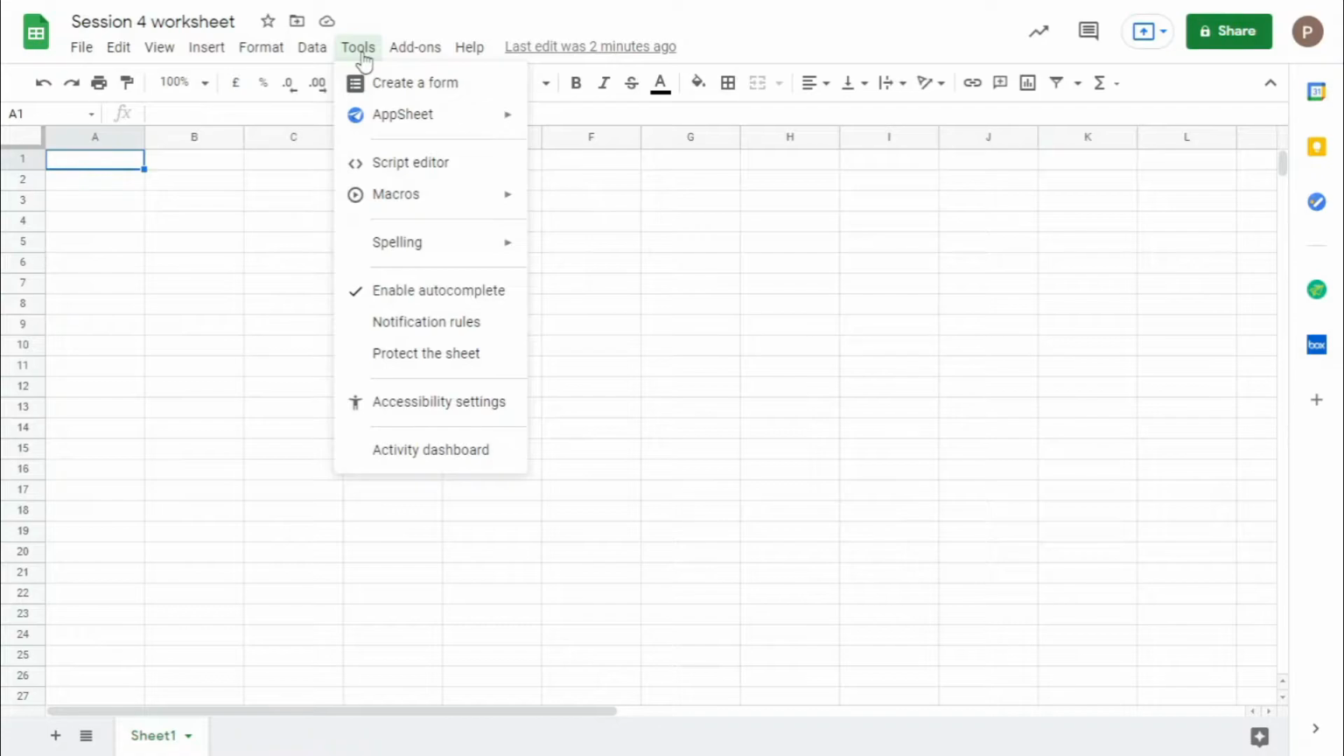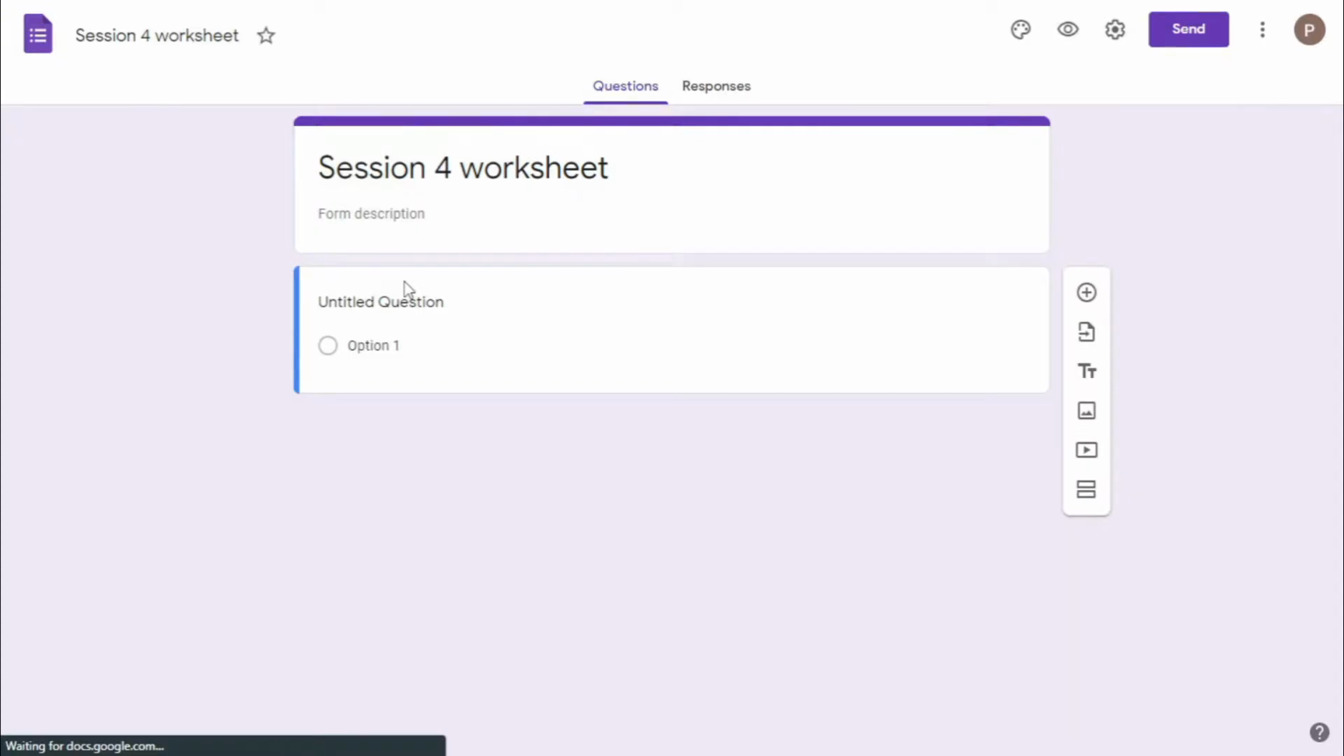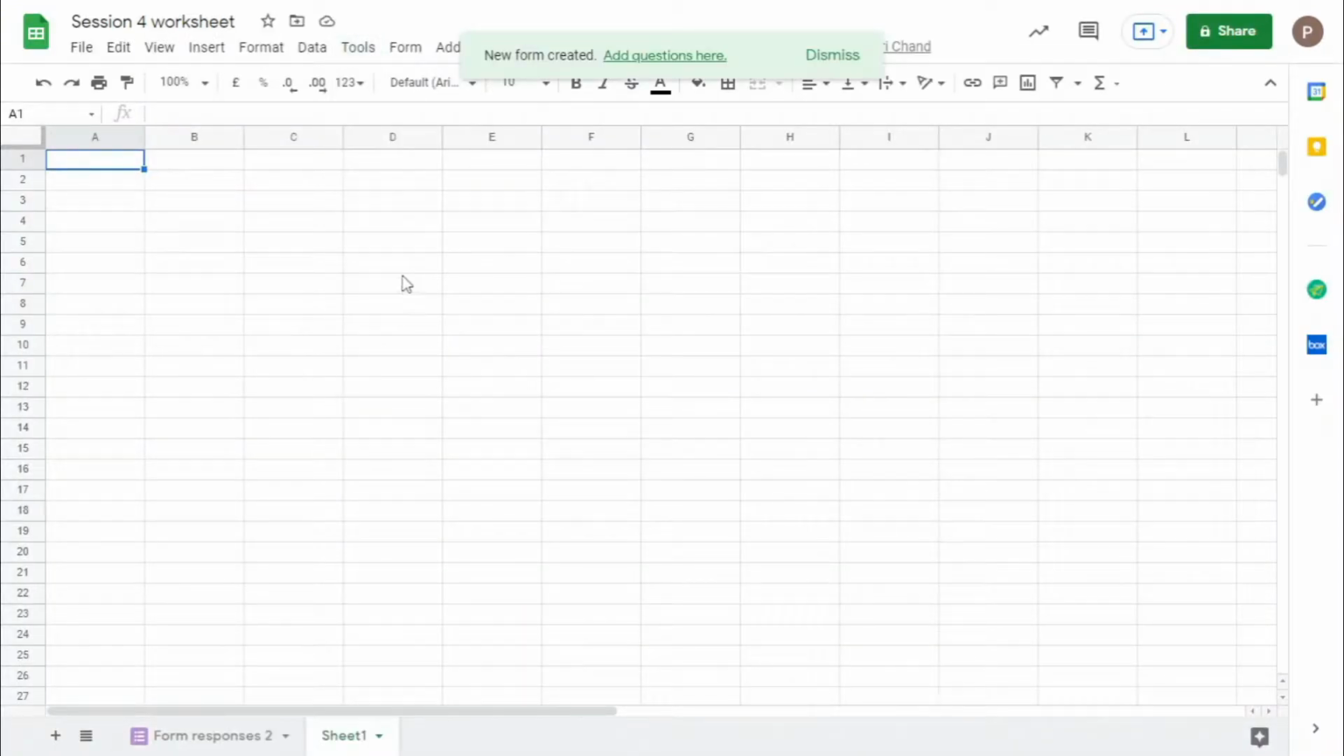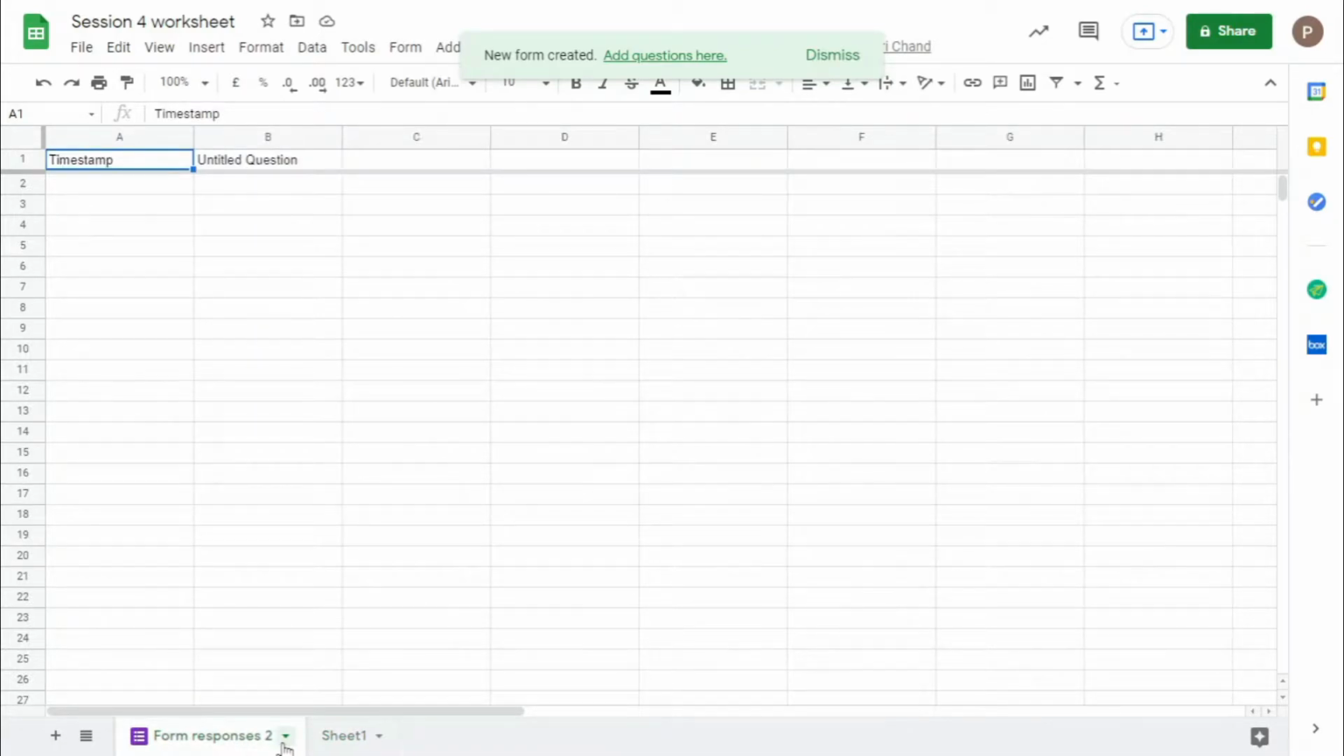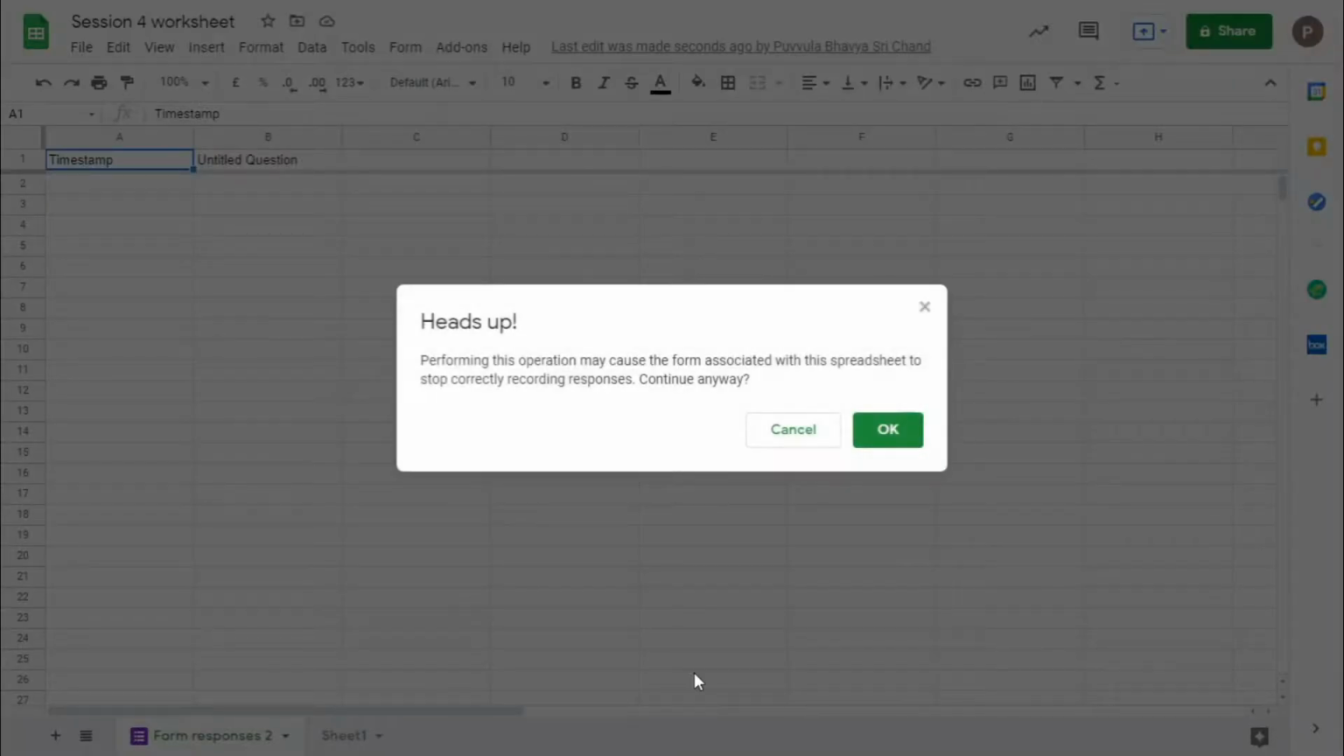When you use tools, create a form, a Google Form opens, and directly it links to your Google Sheet. See, same as this. So a form is created. Once the form is created, you can't delete the sheet since the form is connected to the sheet.